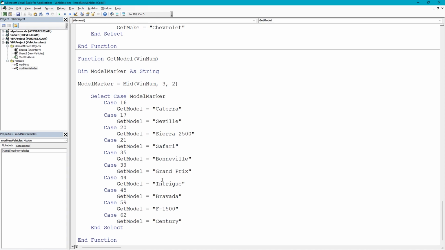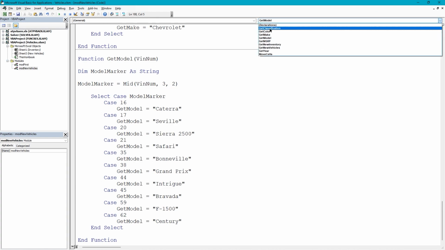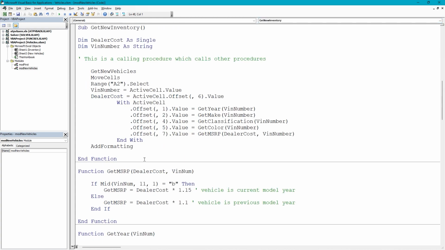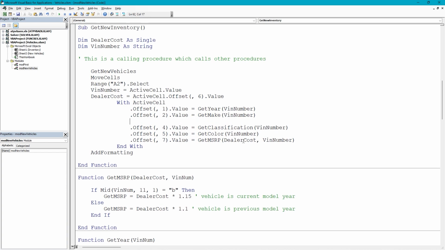Now the model goes into cell C2. So let's go back to GetNewInventory and modify our With block. I'm going to click at the end of the getMake line in the offset group, and we're going to do an offset comma 3 for this one.